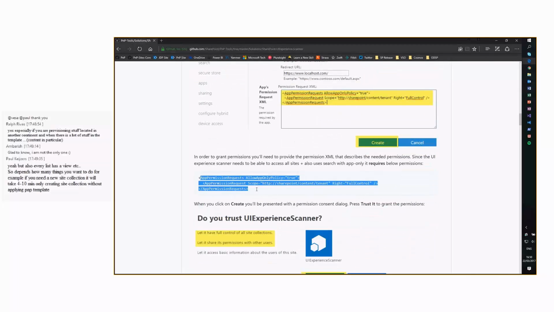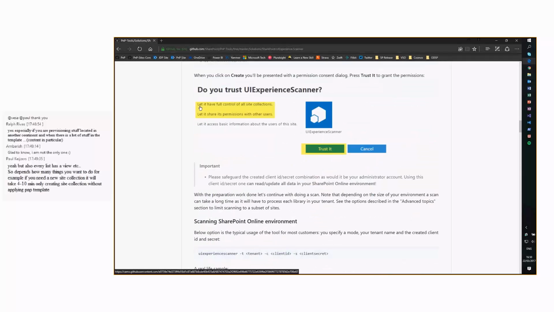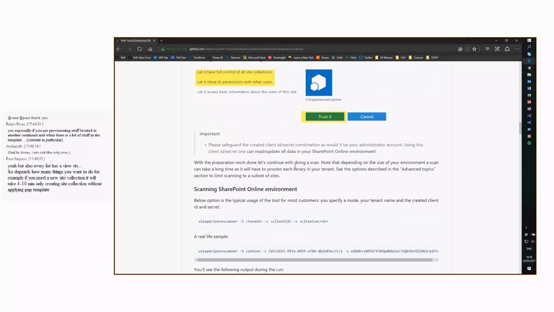You have to give it app only, of course, this one, and full control as well. So that's important. Then you have to trust it. It will, and then at that point here, the app principal is created.